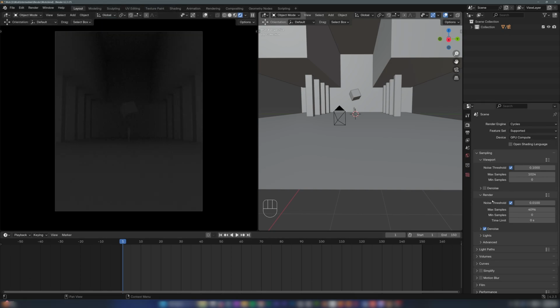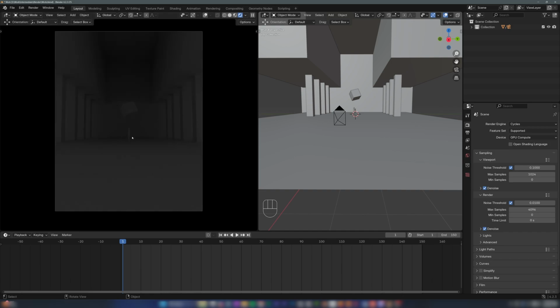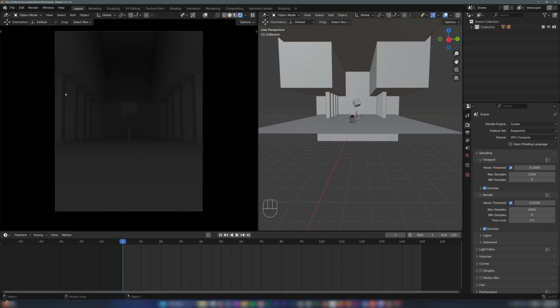Now we have our scene. For our viewport, let's click on the denoise. The denoising basically just reduces the amount of noise. As you can see, now we're having a rough layout of our scene.